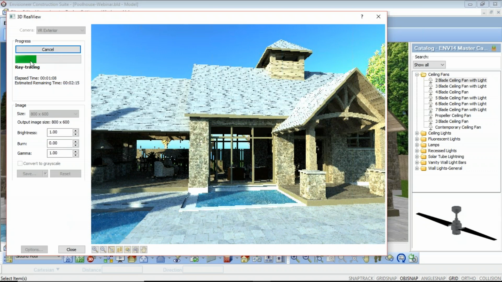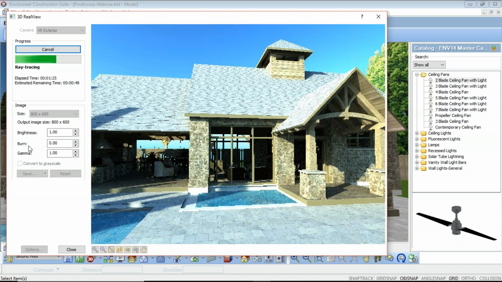Over here, we can see that it's doing its ray tracing, so it's going through and calculating everything. Down here, we have three options: brightness, burn, and gamma. The brightness option, this is the overall brightness of the image. The lower values darken the image, while the higher values make it brighter. You can adjust this value during or after rendering. It must be adjusted prior to selecting the save option.